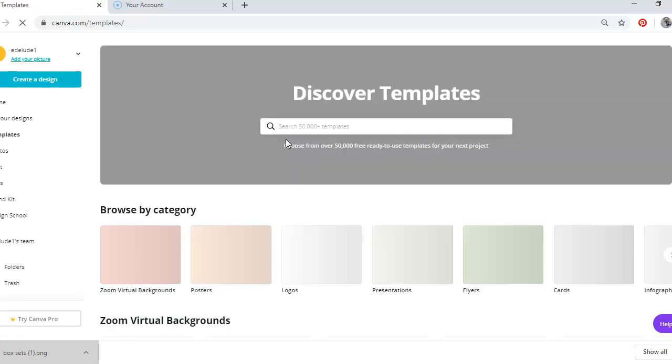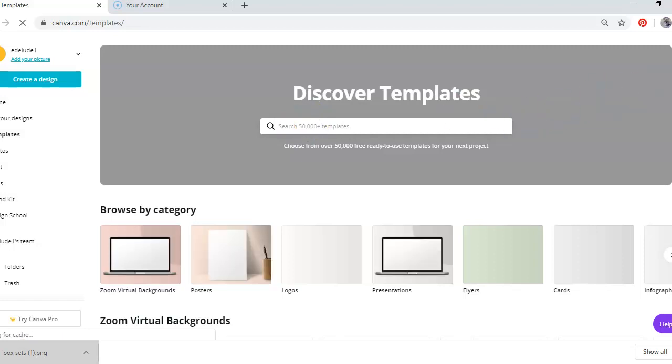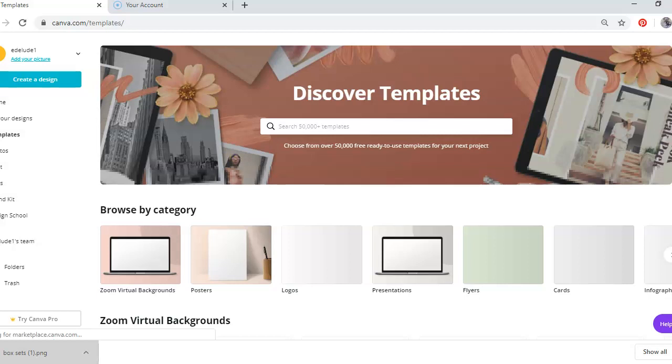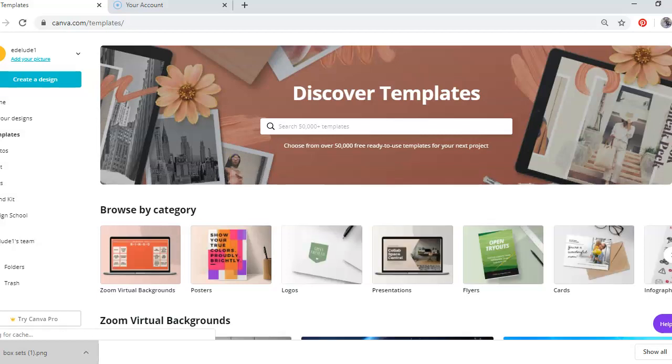my internet's super slow during this whole quarantine period because everyone's on the internet. You can do this however you want. There are many ways to do it, but obviously there's stuff for Zoom, there are tool backgrounds, posters, logos, presentations, flyers, cards. So let's go to logos.